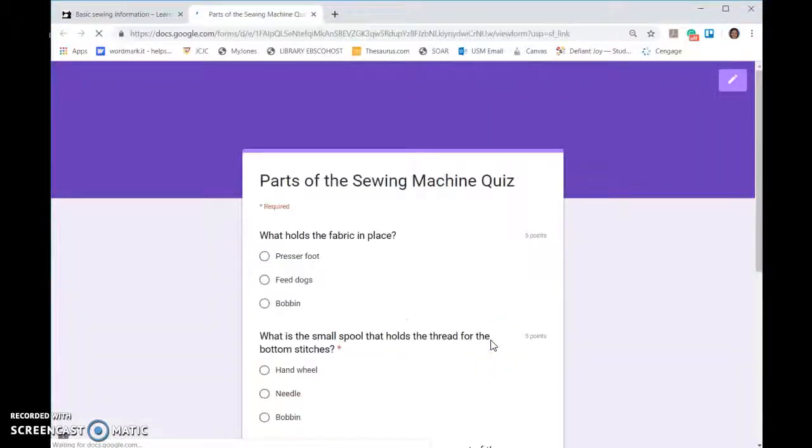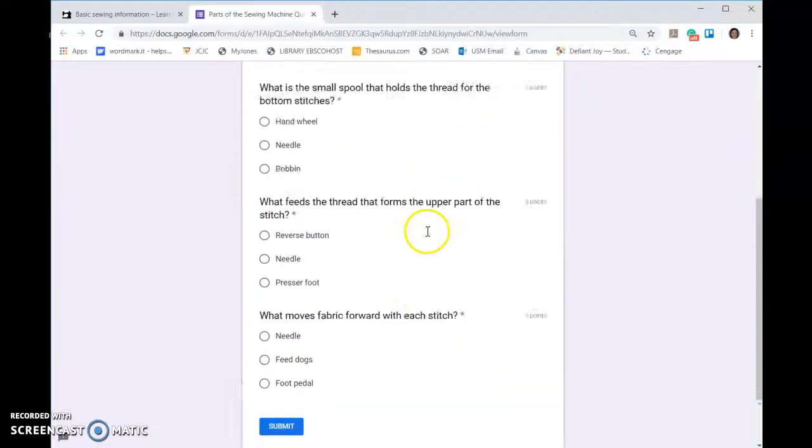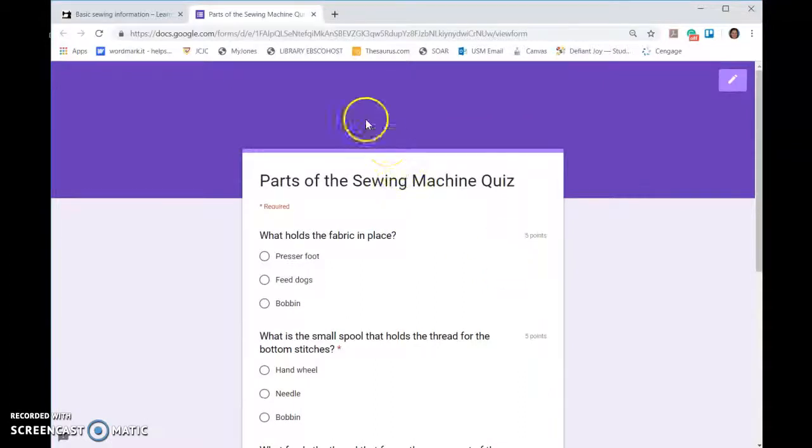Here is my quiz for parts of the sewing machine. Here as well I have it to where it opens up in a new window, and at the end of the quiz it tells them to close the window.